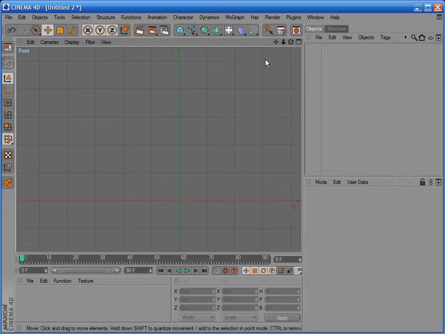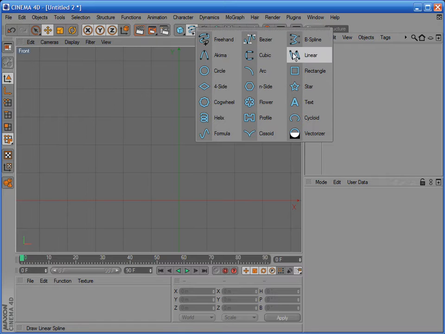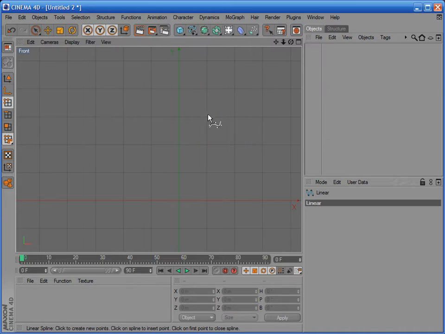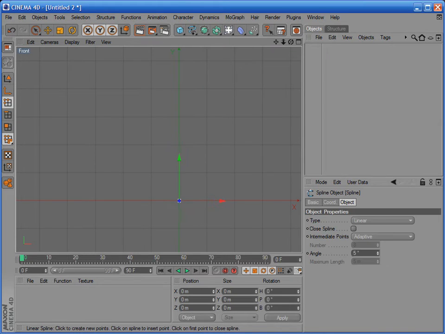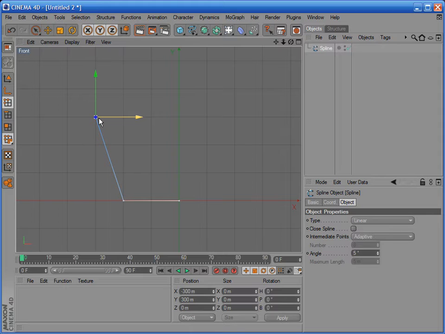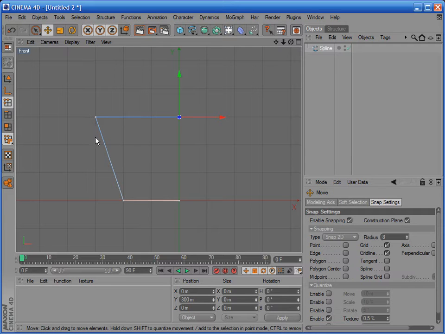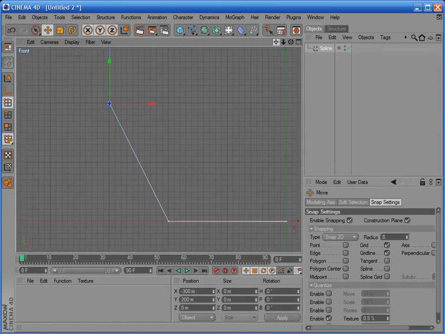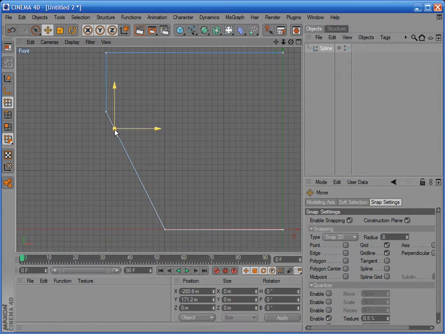So let's start off by selecting a linear spline and click and drag to create spline points using the grid as a reference. You can click and drag to make these snap onto those grid points. Make a simple shape like this one. Now you can use the Move tool and adjust the positions, or you can use the Control key with the Move tool to add new points onto the spline. So, Control click on the spline to add new points, and then you can move these around.